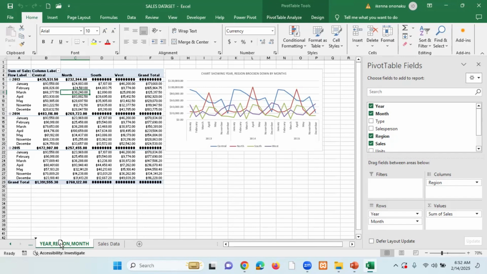And when you hold it down, hold the Control button on your keyboard down also. Then move your mouse as you're holding the left button down, then drop. Once you move it and drop, you will see a duplicate of this, which is the second one. You can see here region month 2. So this is the first one. So it's now duplicated.